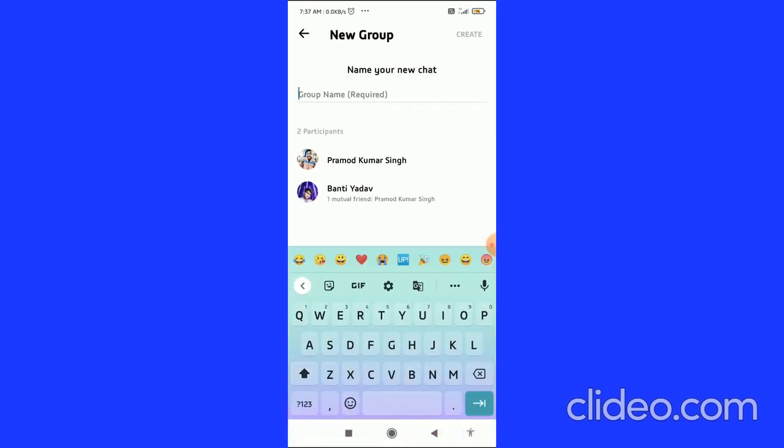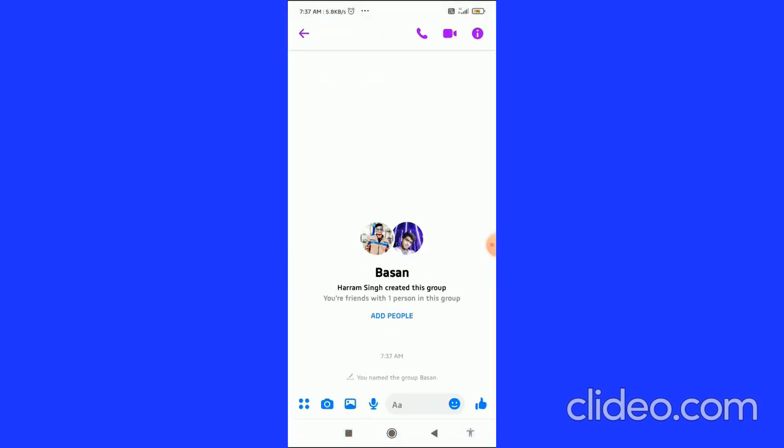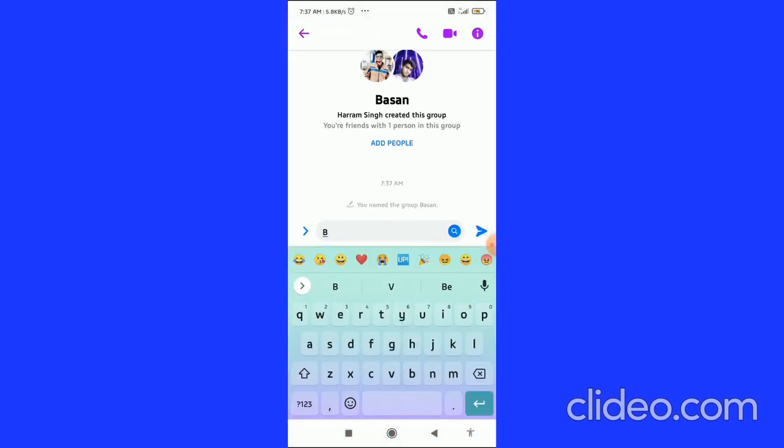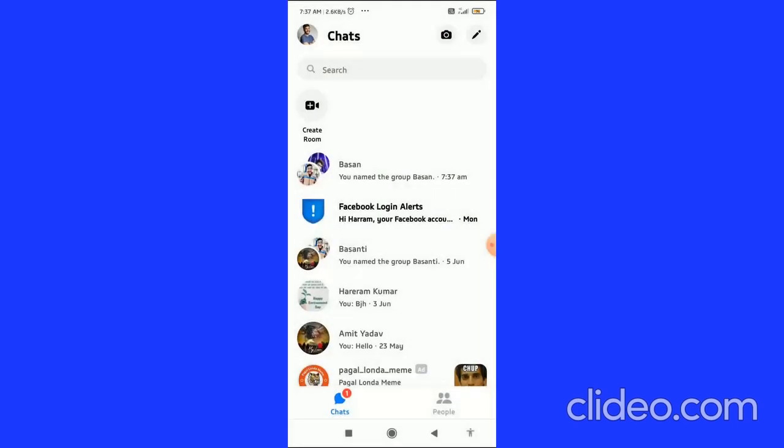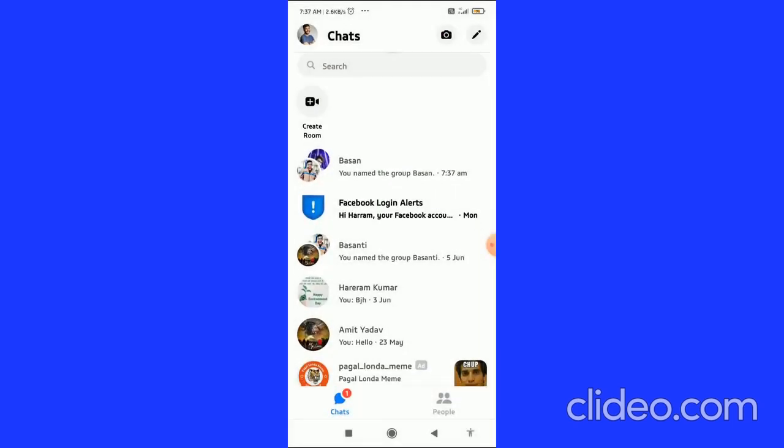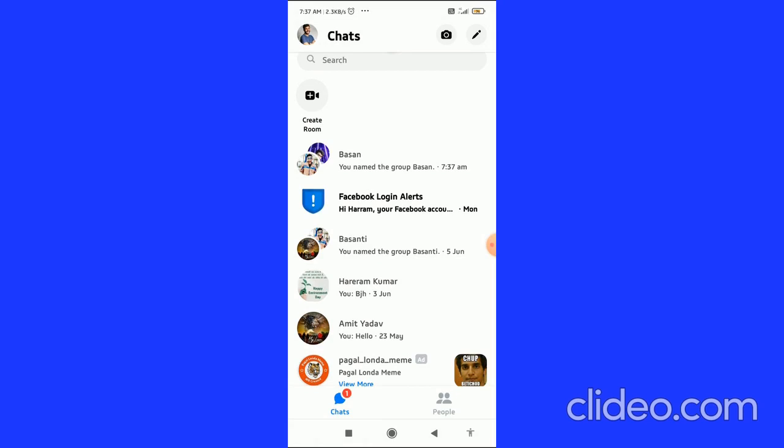You can give a group name, anything you like, as the group chat name, and then you can click on Create in the top right corner, and you can chat with the people that you want. After that, when you go back, here you can see this group chat is created with this group name. So that's basically how you can create a group chat.